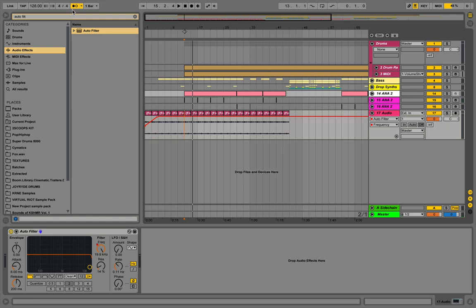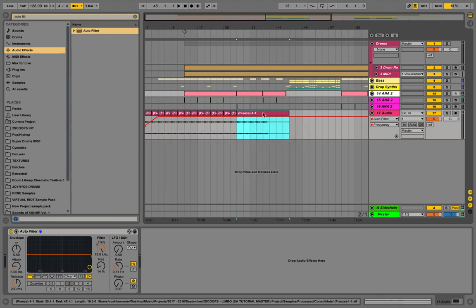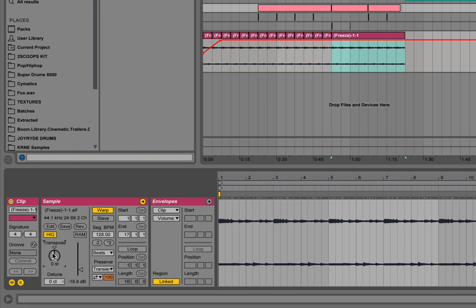So let's see here. I'm going to secondly just at this part specifically, the build essentially, I'm going to consolidate all of these and pitch them down an octave and use a certain warp mode to kind of get it to sound interesting at this part and add to the underlying ambience of this section.